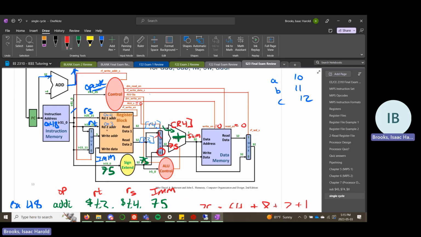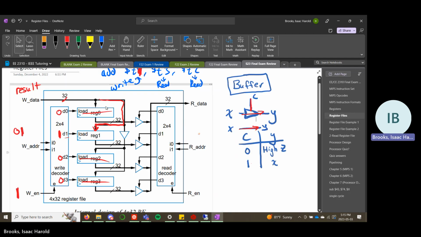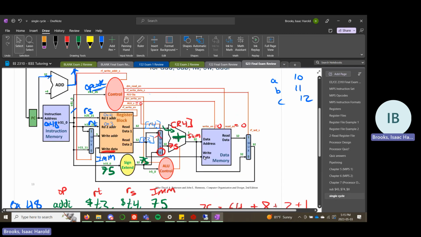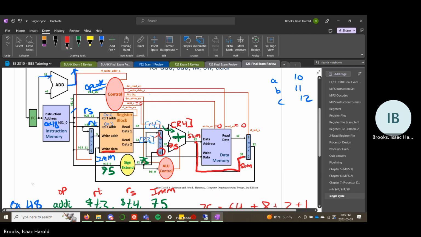So our sum, we need that to end up here in our write data. Because again, if we remember our register file, our write data, and then our write address, and our write enable, they allow us to store a value into this register specified by write address. So we want our sum to come into this write data. If we follow this line, there's a dot right here, which means this is connected. So our sum is coming in here to this mux.